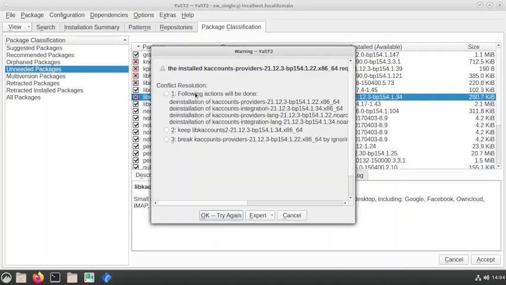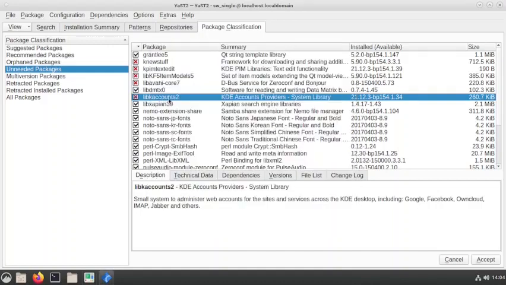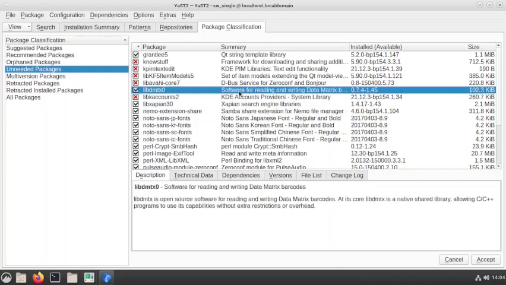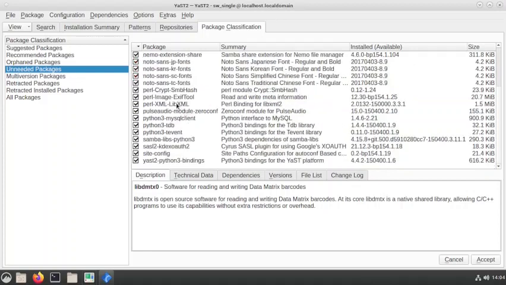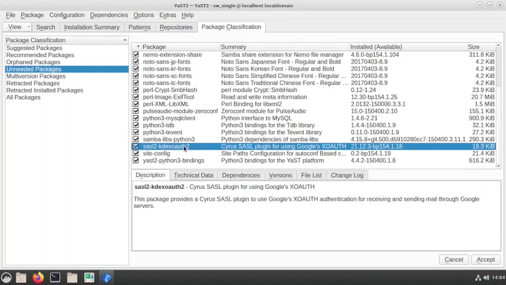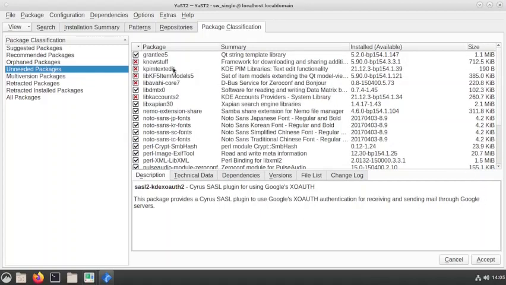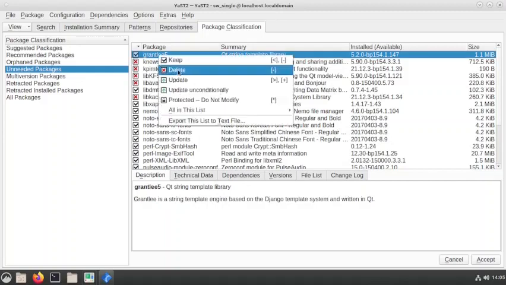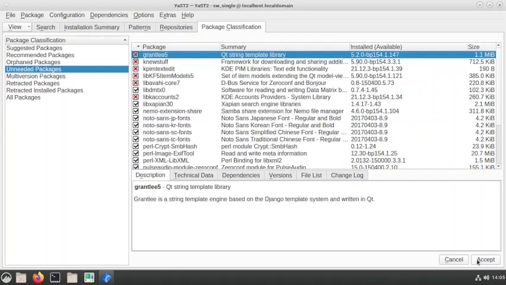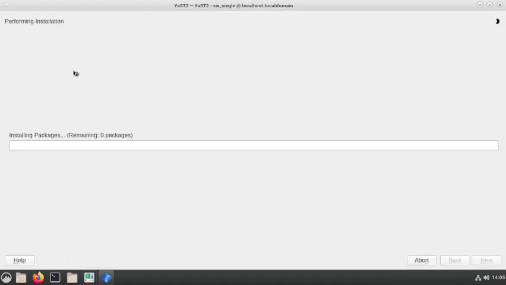So when you are not sure whether this is a KDE desktop or any other desktop package, you have to just leave the package like it is. So I think this is also a common package, so let us not touch it. Okay, yes, this is a KDE package, so you can remove this. So you have to work very intelligently, think, and then only uninstall any package. Now again accept the packages for uninstallation.